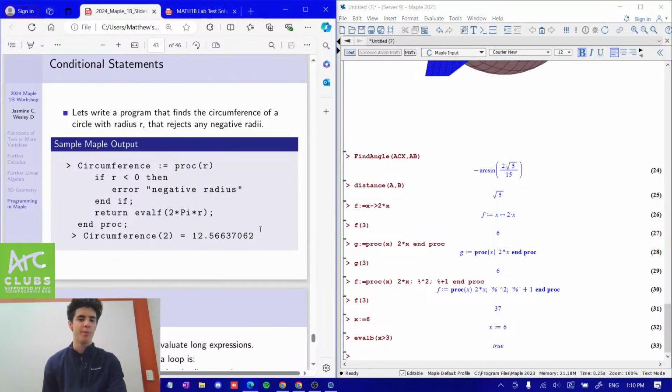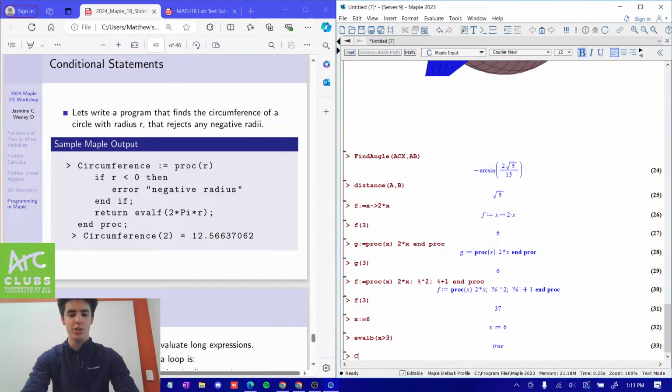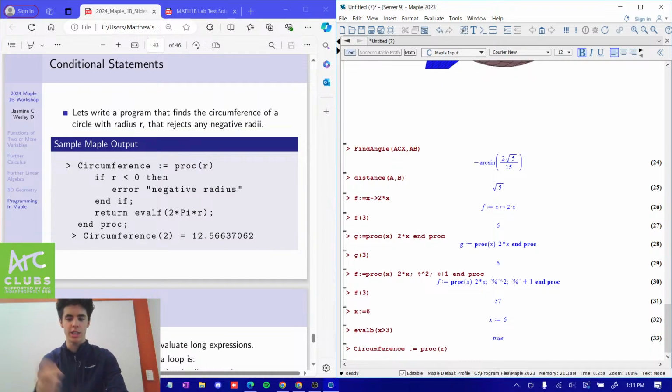Let's write a program that finds the circumference of a circle with radius r and rejects negative radii. So we'll call our procedure circumference. It's a procedure that takes in a radius r, and then you can shift enter to stay in the same command, to not run it. Then we're going to have if r is less than 0. So this is the if condition, then.